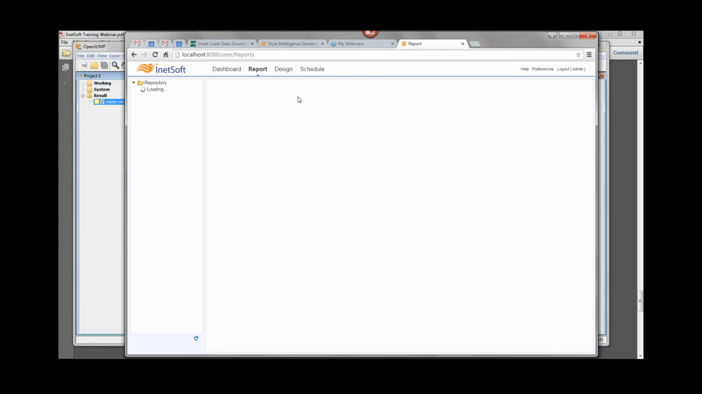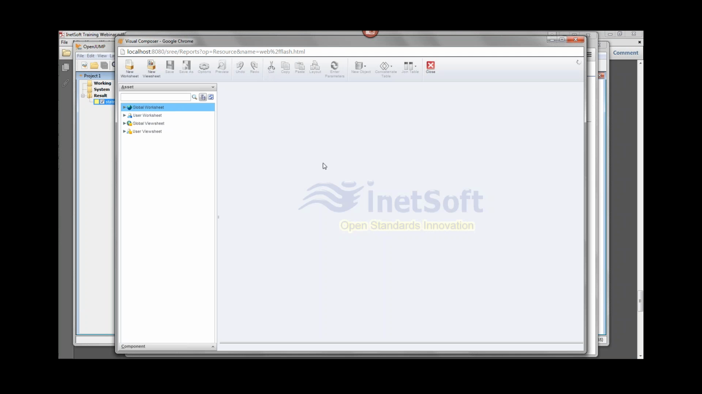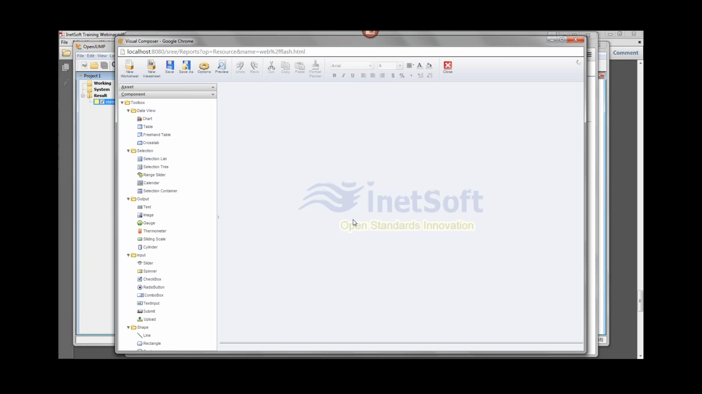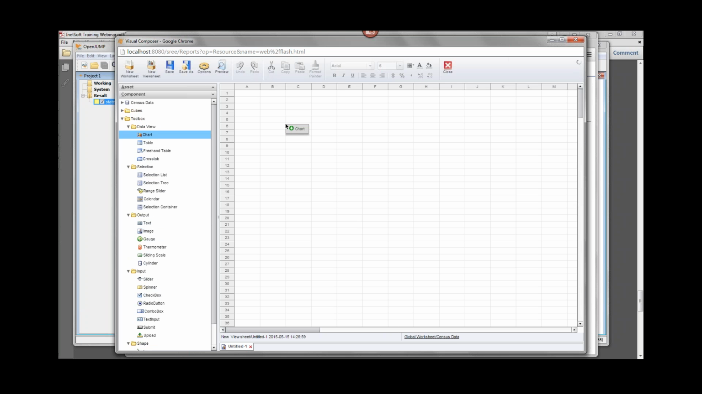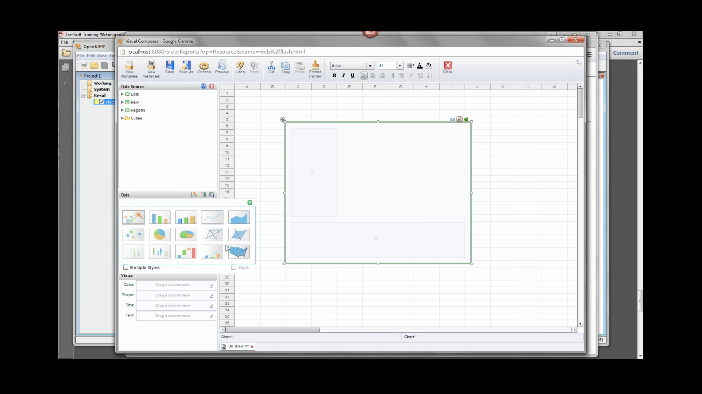Okay, logging in. And I'll open Visual Composer, and I'll go ahead and run through the steps that I did before with the built-in map. So let me find the census data. Again, I'll add a chart. Switch it to a map type chart.